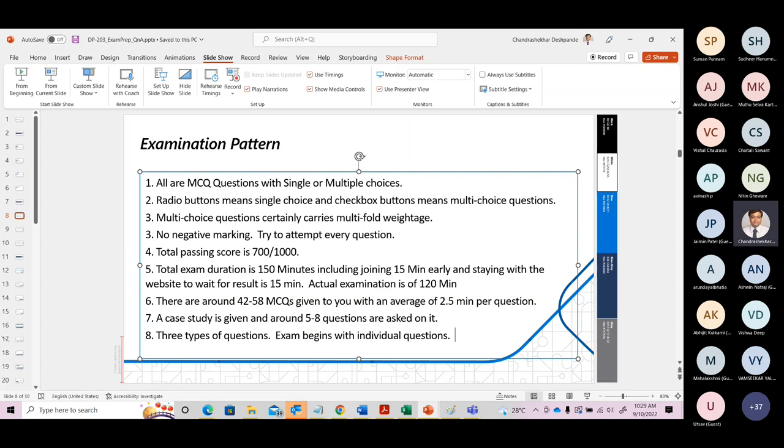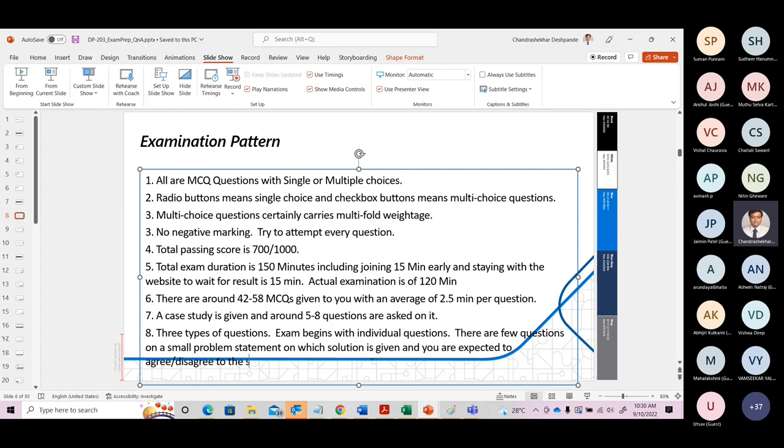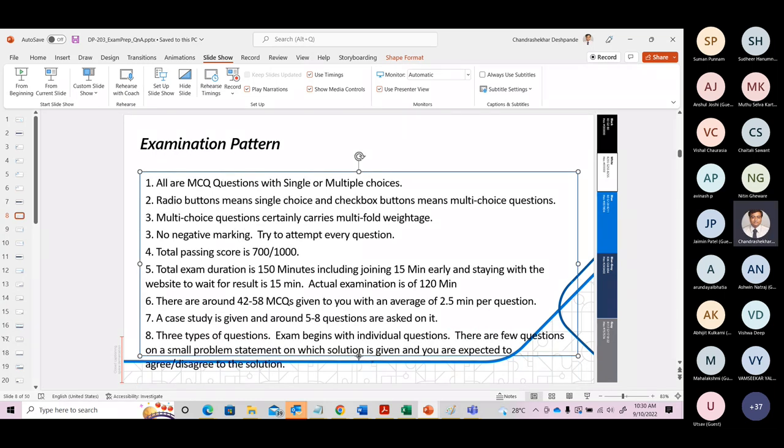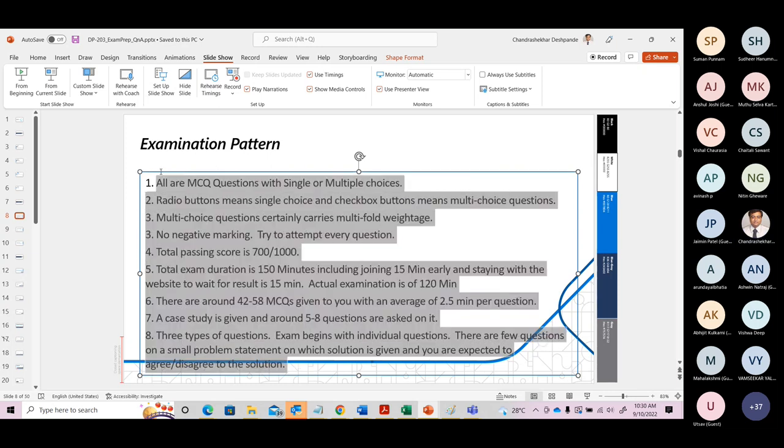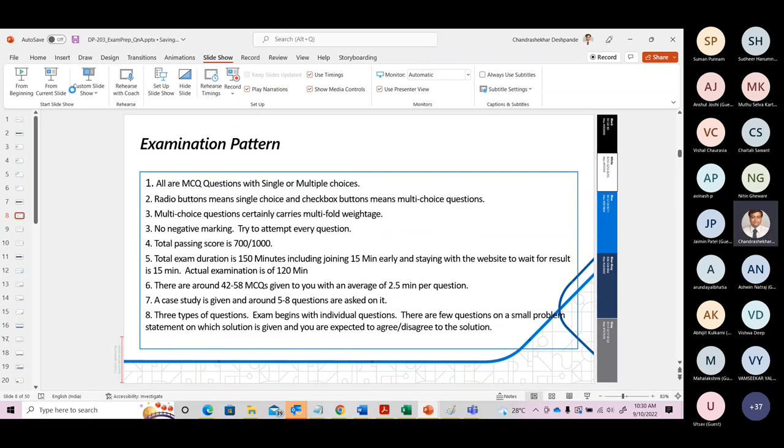The exam begins with individual questions. There are a few questions on a small problem statement, on which a solution is given and you are expected to agree or disagree with the solution. And the third type of question, obviously, is on the case study. So that's how the examination has been designed.